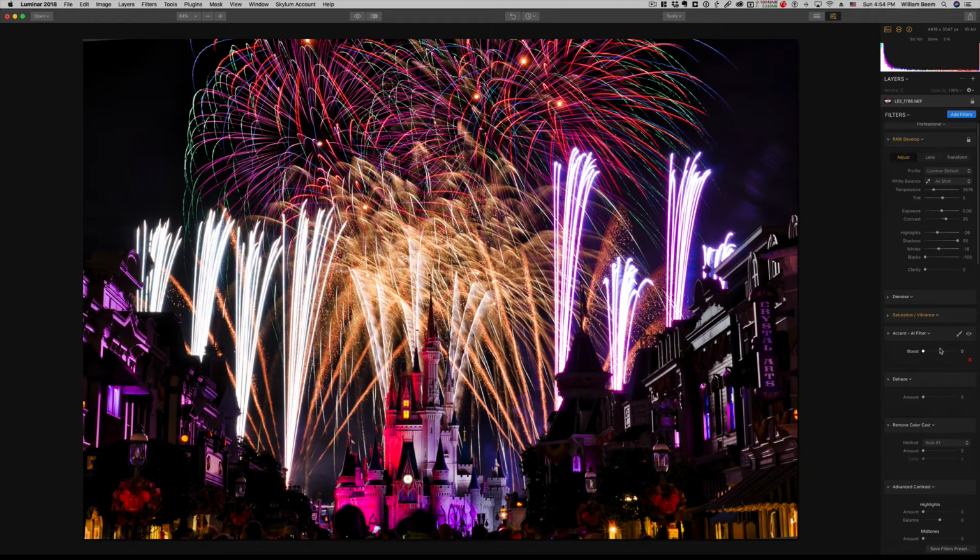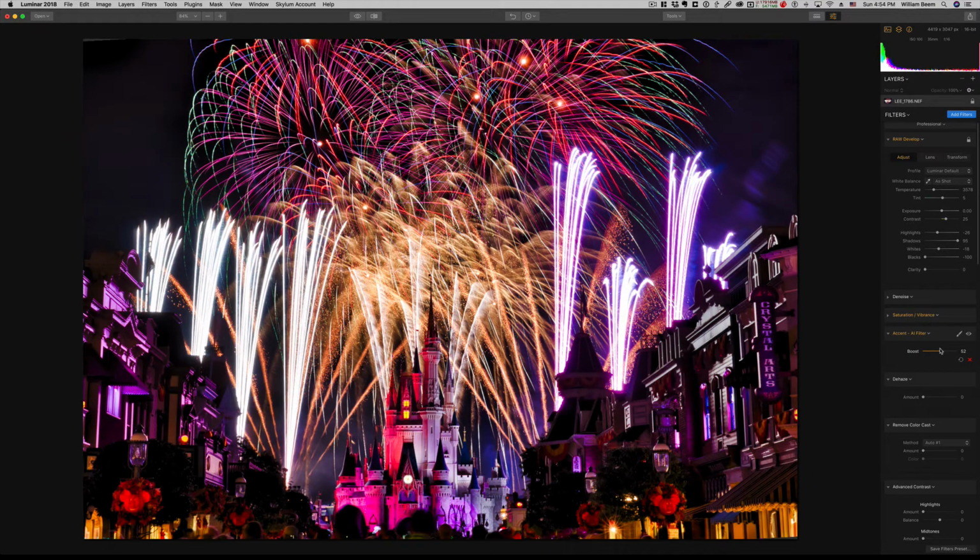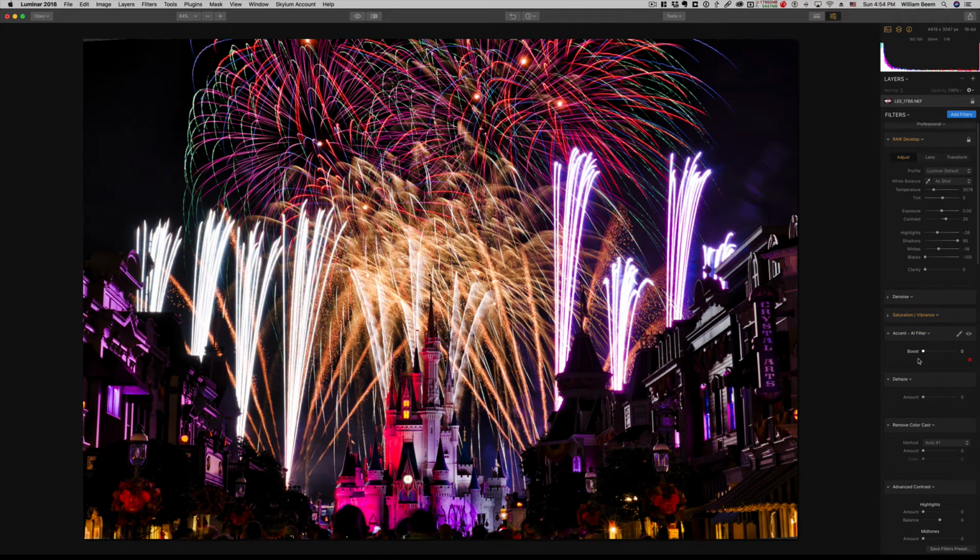Now, the big feature with Luminar is the Accent AI filter. I have no idea what this is going to do, but let's give it a shot. Oh, that's really bringing up a lot of stuff. But at the same time, while that's bringing up a lot of the color and the light, especially as I go further, you can see in the sky that it's trying to open up the shadows there. And that is not what I want. I don't want to lose the blacks that I've just worked to get.